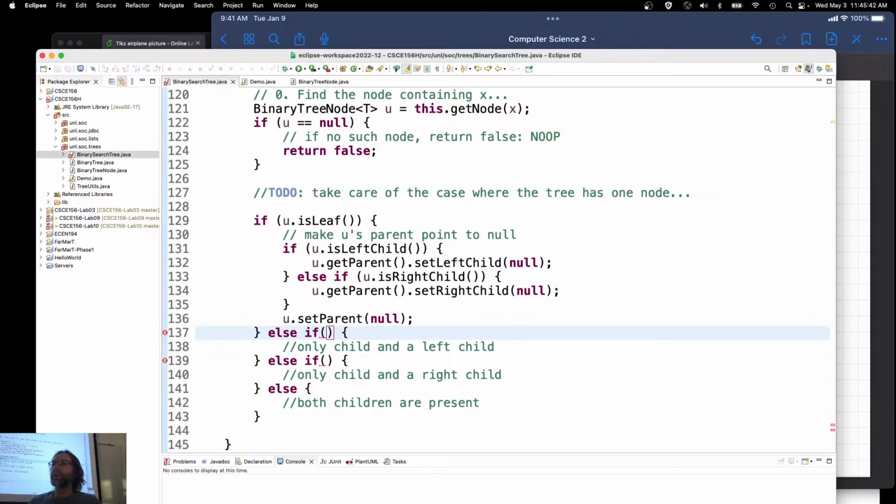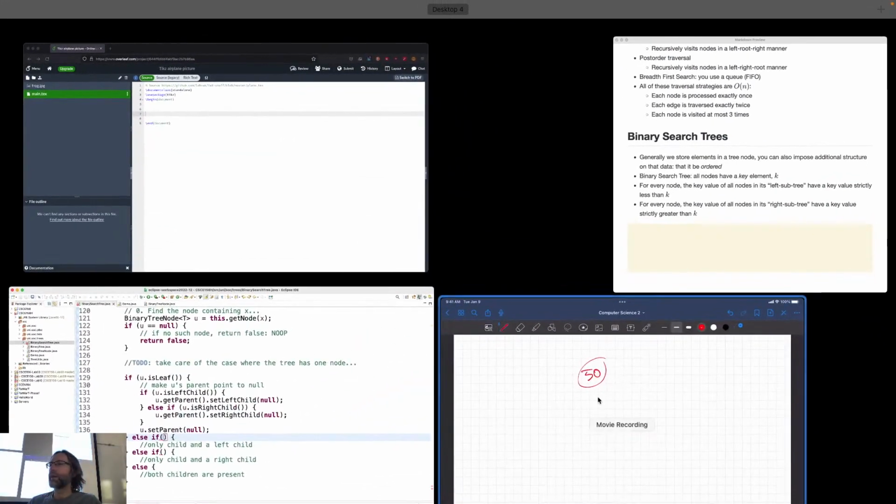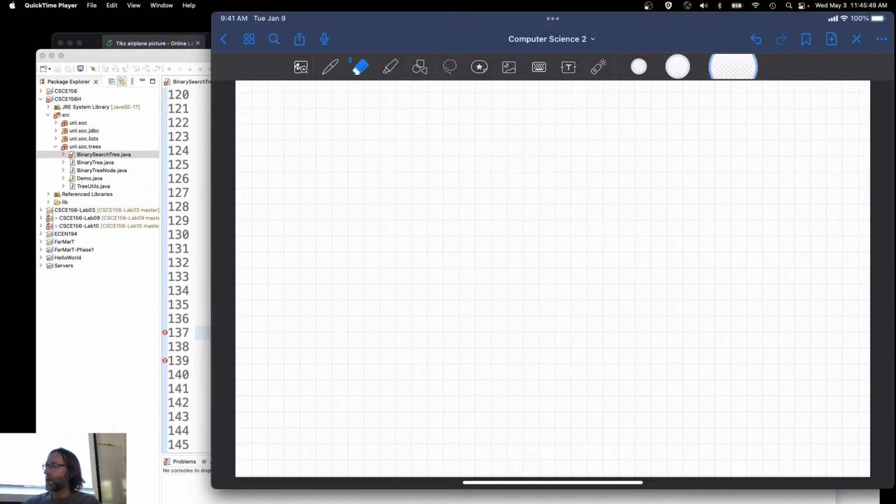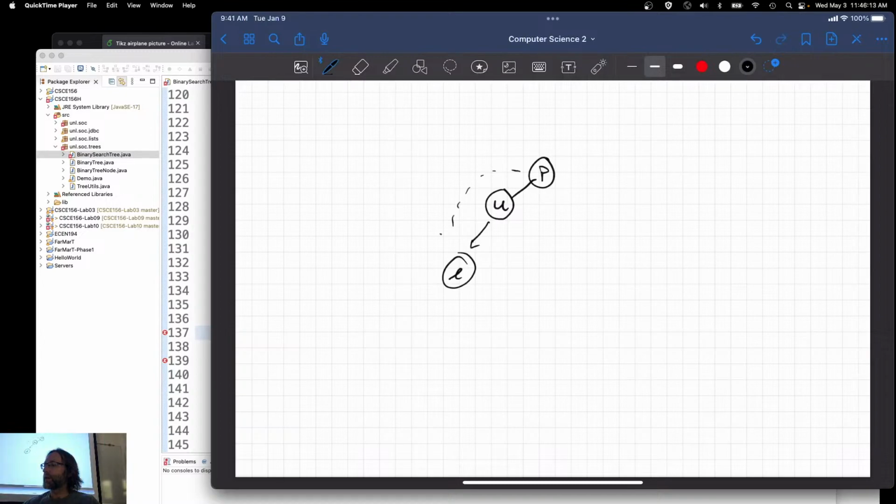So help me out. Only child and I'm a left child. How do I do that? Let's diagram it. What does it look like? Here is the current node U that I'm deleting. It potentially has a parent, right? And I'm the left child of that parent. I potentially have both children or not children? Nope. I only have a left child. That is the situation that we have here. So what do I need to do to circumvent this, and what do I need to do to circumvent that?